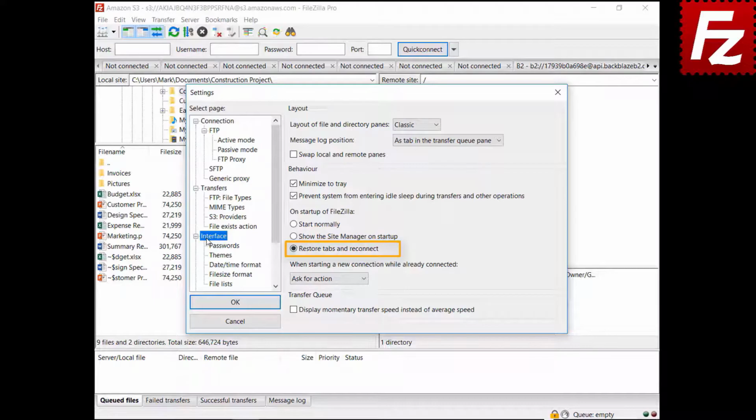The next option defines what happens when starting a connection while already connected to that site. With the default option, Ask for Action, FileZilla asks if the new connection has to be opened in a new tab, or if the current connection needs to be closed and the new connection has to be opened in the same tab. With the Select Connect option, the new connection is opened in a new tab. In this case, the new connection is opened in the current tab, and the existing connection gets closed.